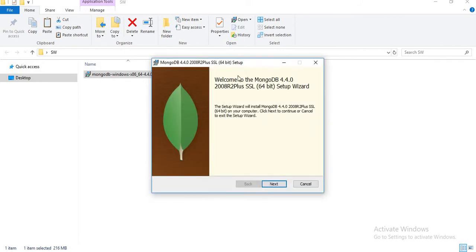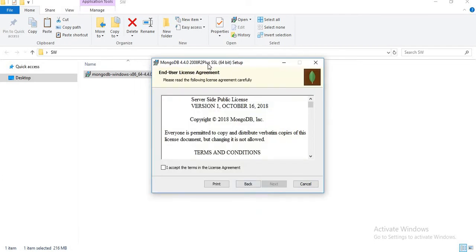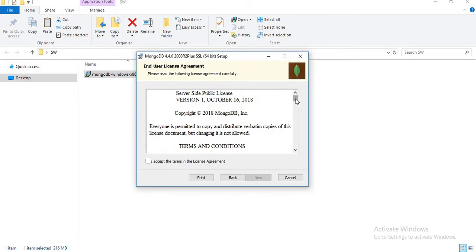Yeah. So you'll get a window like this. You can read the instructions or the information. Some are information, some are instructions to us. Welcome to the MongoDB 4.4.0 2008 R2 plus SSL 64-bit setup wizard. My operating machine is also 64-bit, so I'm trying to install the same 64-bit version on my computer. Click on next.